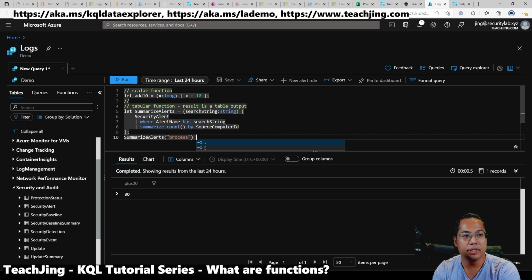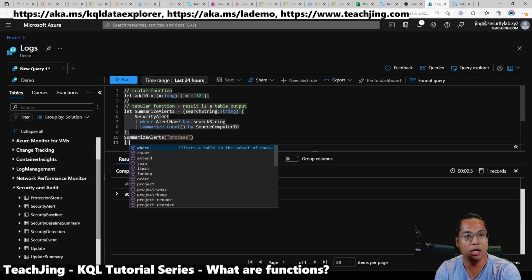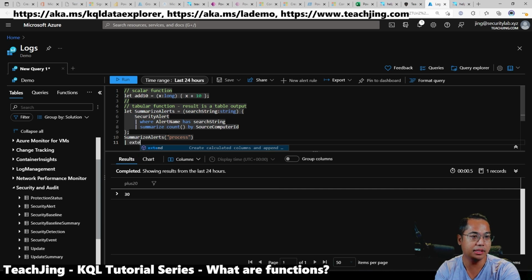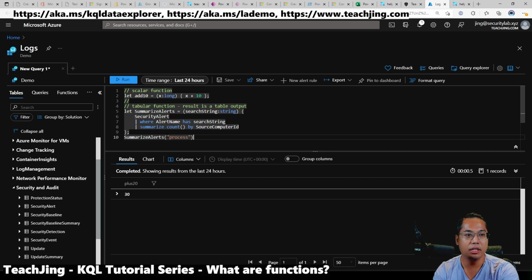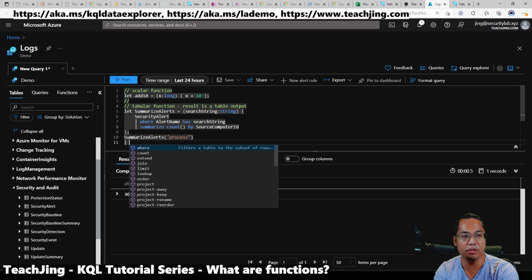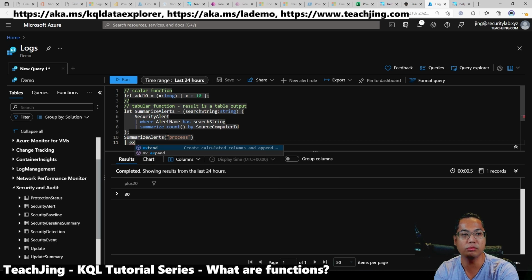So summarize alerts. Now we want to add a column. And how do you add a column? Right, do you remember that command? It's extend. Okay, and remember guys, when you're working this, you want to use your IntelliSense. So if you type extend, don't just type the whole word in and just copy it down.